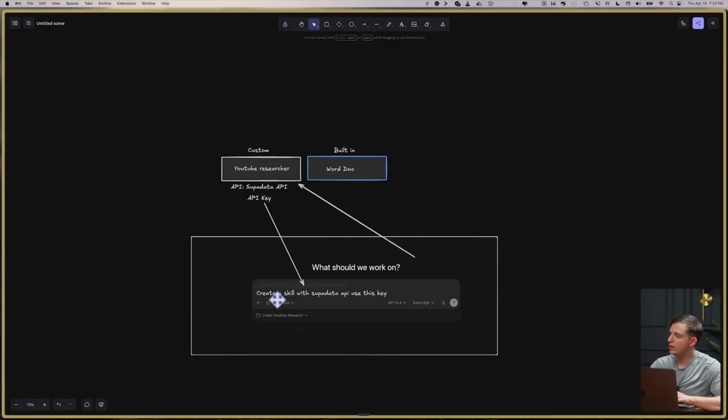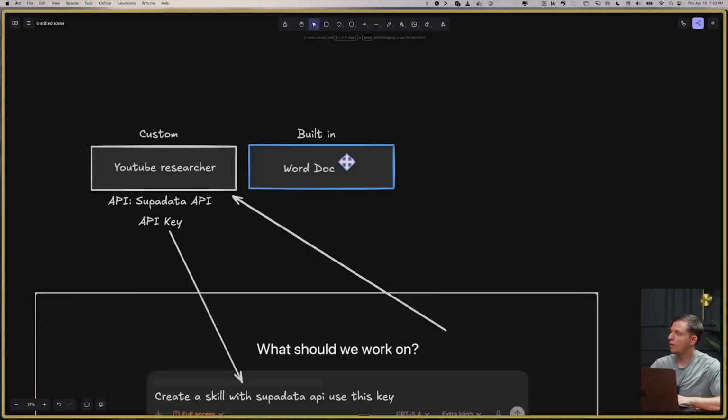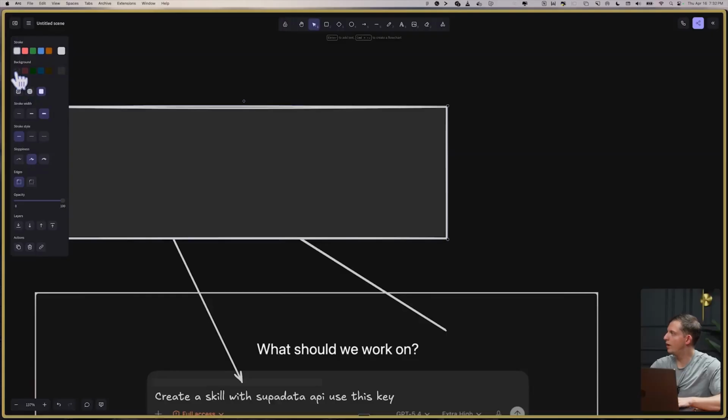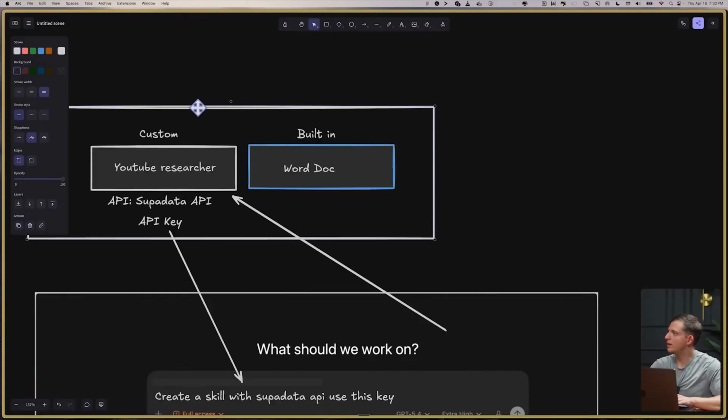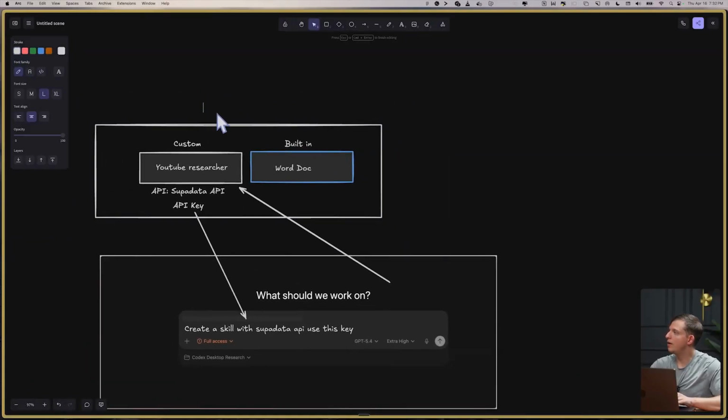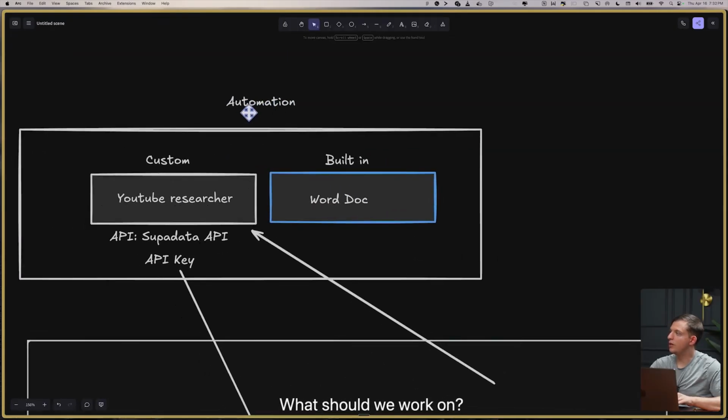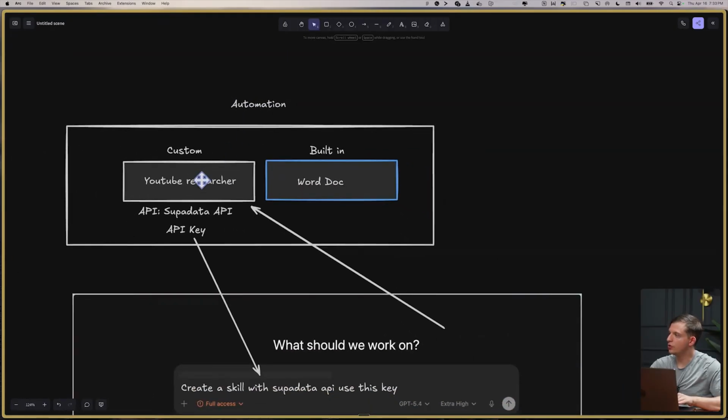I said, use the SupaData API to look up my YouTube, pull all my latest transcripts, and then create a doc, right? And so we created a doc, and then we paired these together. We used these in tandem with one another. We used this and we created this automation, right? So we created an automation. We said at the end of every single month, I want you to create a report that searches YouTube and prepares it in a Word doc and send it to me. And that's exactly what we did.